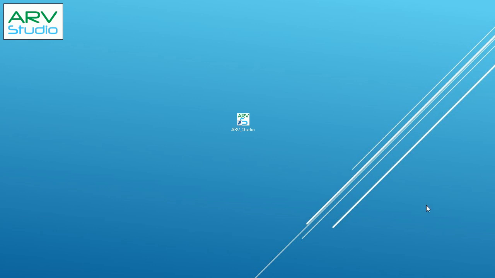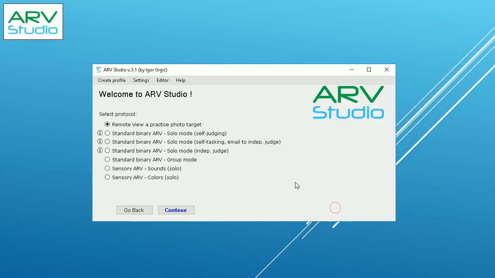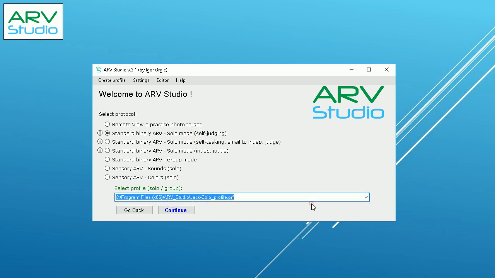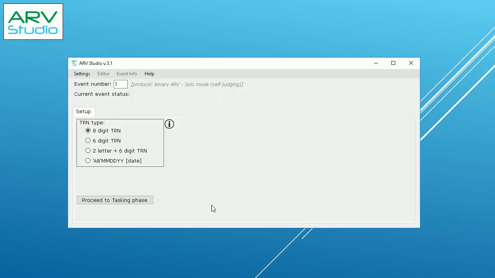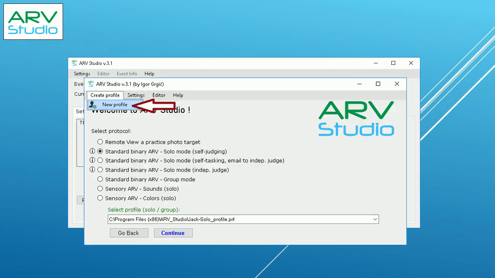Please open ARV Studio and select Standard Binary ARV, Solo Mode, Self-Judging. Next, select your profile and click Continue. In the case you don't have a profile yet, then please create it by clicking on Create Profile, New Profile. More details can be found in User Manual.